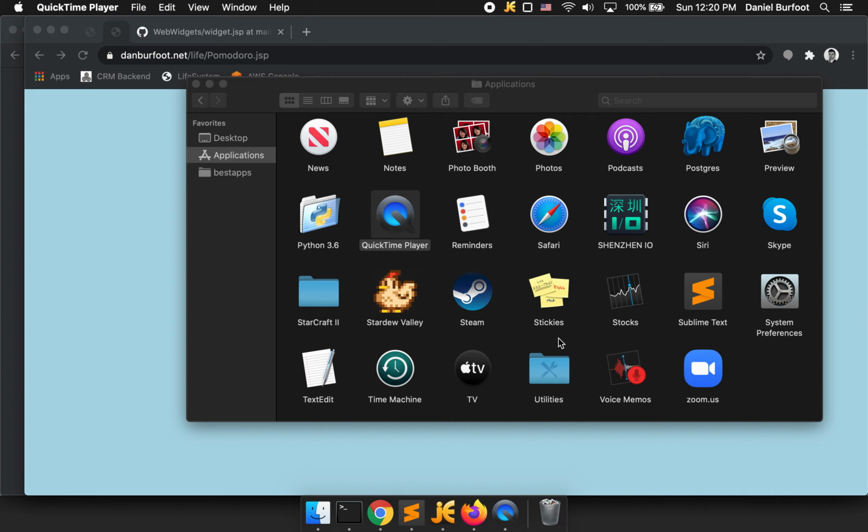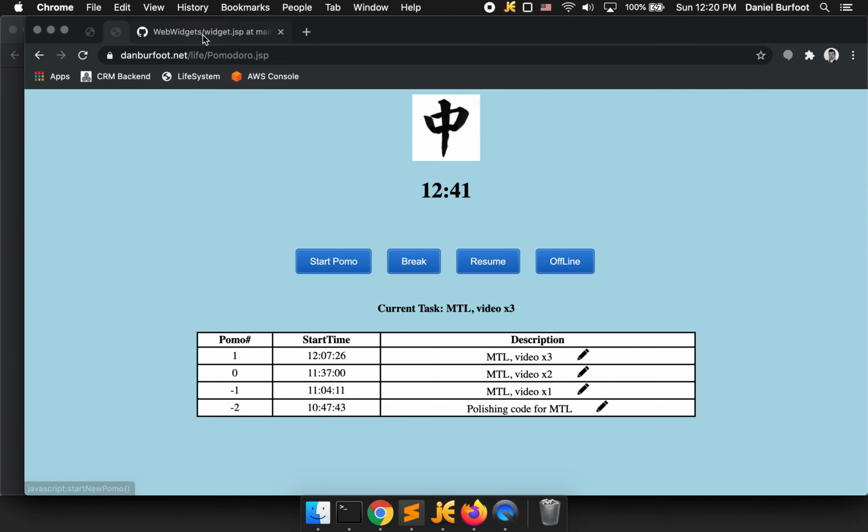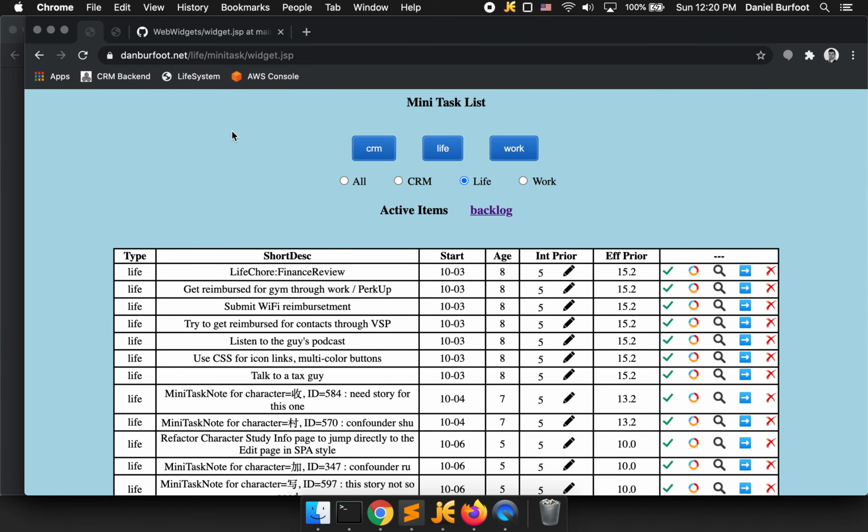And in this video, I'm going to show you a widget that is very simple but very important to me. I use this widget pretty much every day, all day. It's open in my browser here. If you see it, I have a pinned tab there. It is called the mini task list.